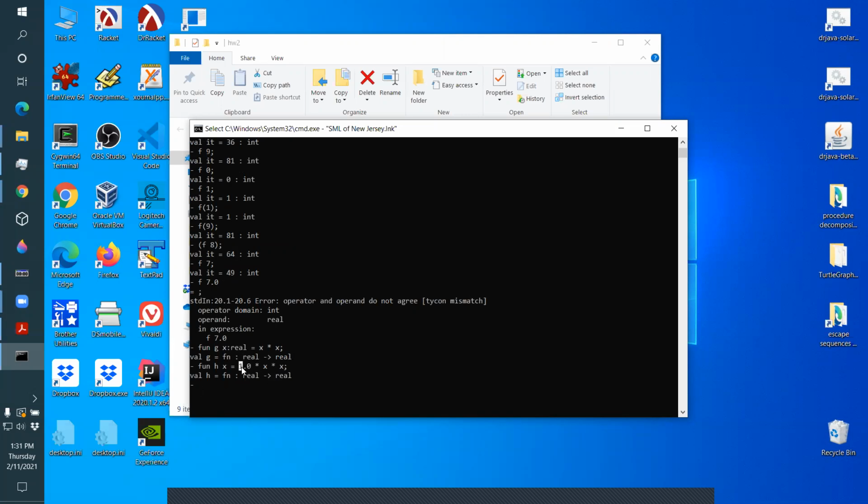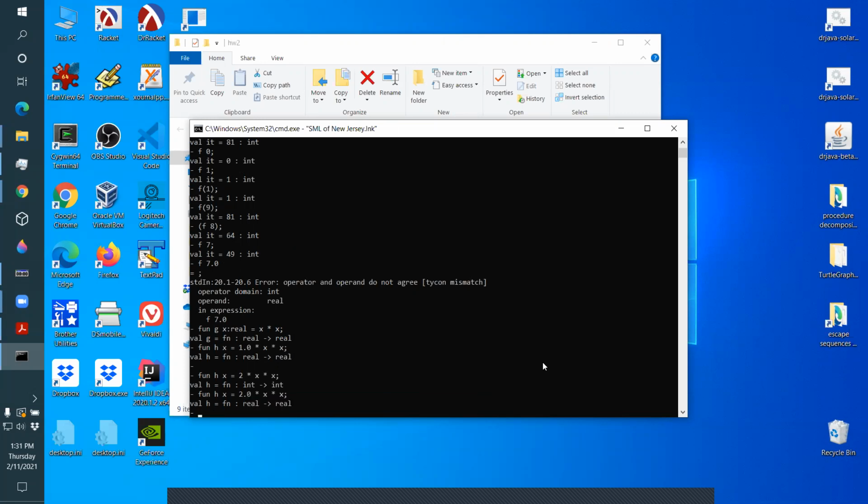Now, if I was really doing the function 2x squared, then that's fine. There's 2x squared. Then the 2 is serving a purpose. But if I write this, now it's back to int. Now it's the function 2x squared, but everything is an int. But if I force the issue with a 2.0, then it's real.